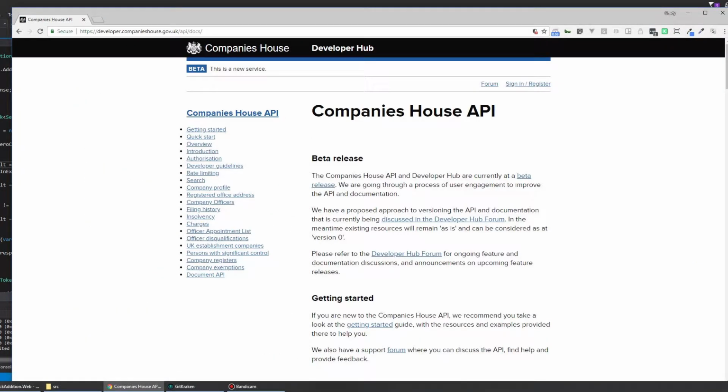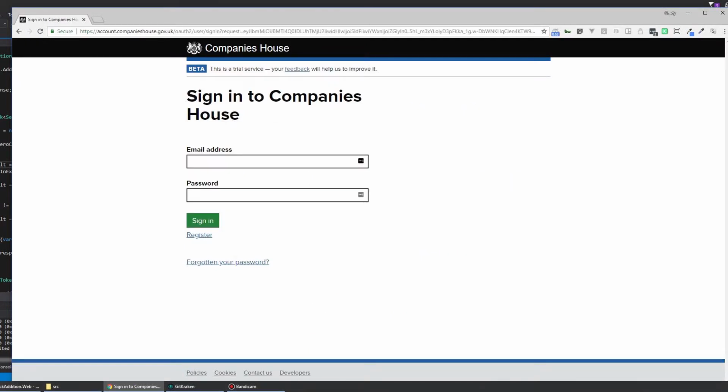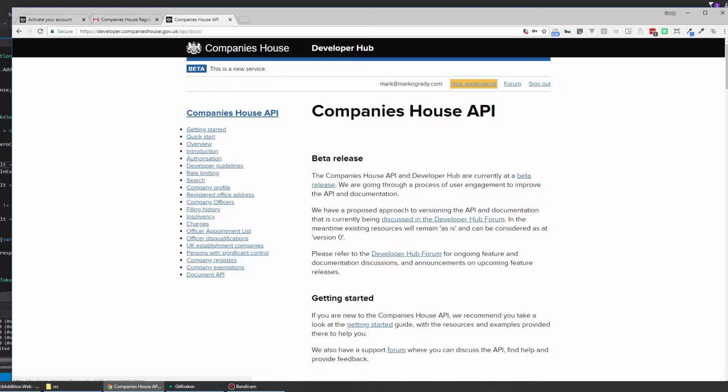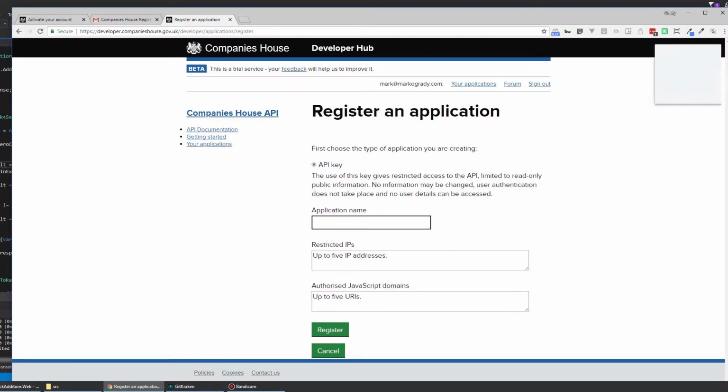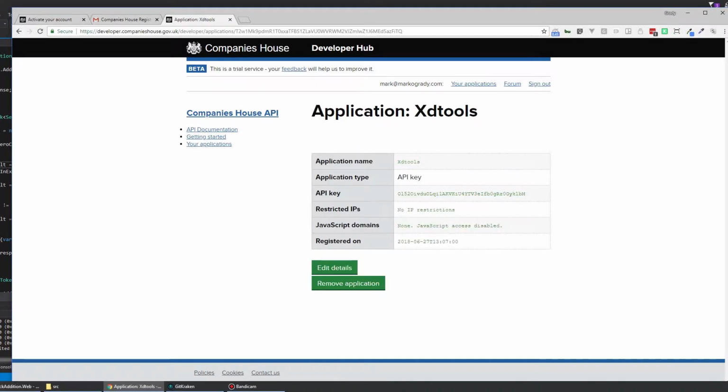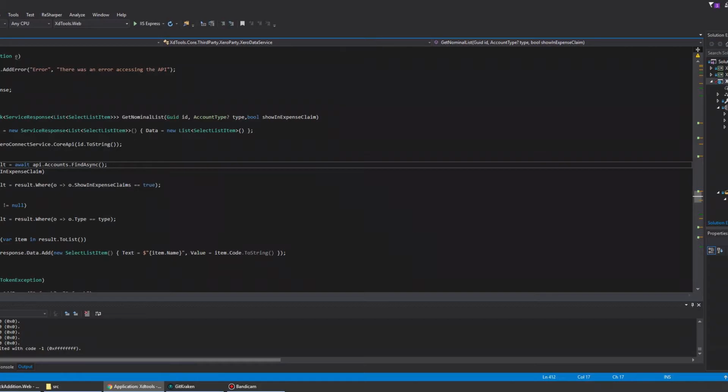So here I'm at the developers Companies House site. I'm going to sign in. Now I've already signed up. So I'm going to go into applications, and I'm going to register a new application and an API key. So I'm going to call this XD Tools. I'm not going to restrict it to IPs at the moment, nor domains. So we get this key here, and I'm going to need to store that in my app.